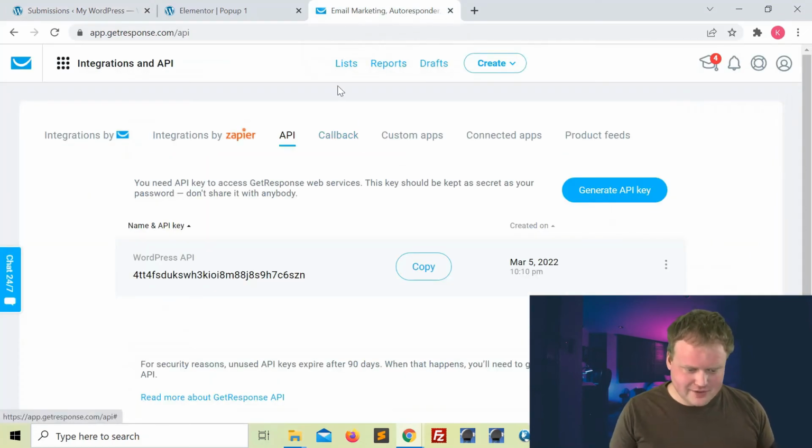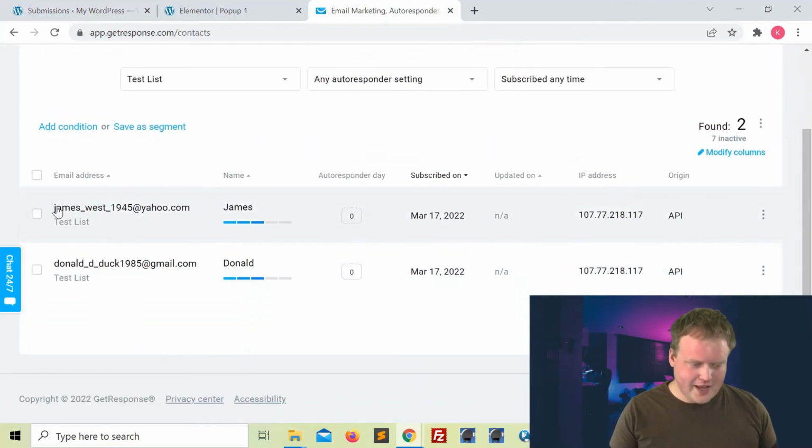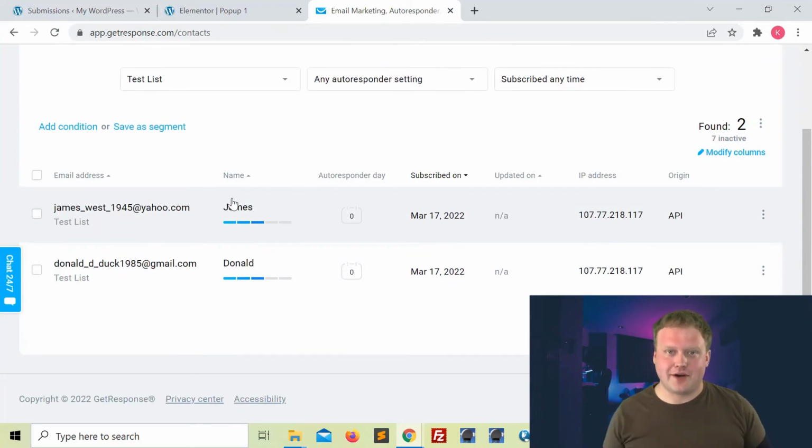So I'm going to click over to GetResponse, click list, and then click test list. As you can see, there's 2 entries, and that's the new one that we entered. It put the name and the email in there, so we're good with the email automation software.